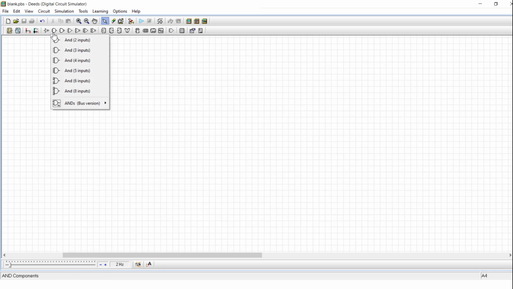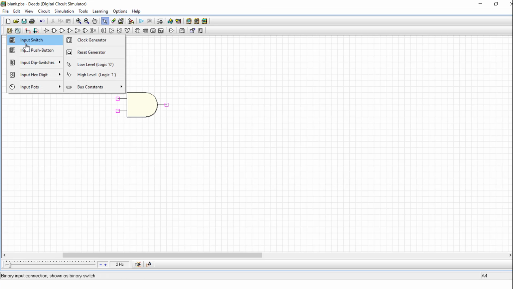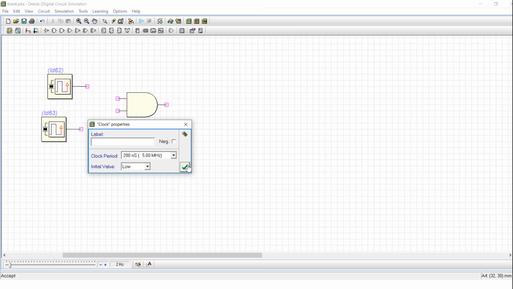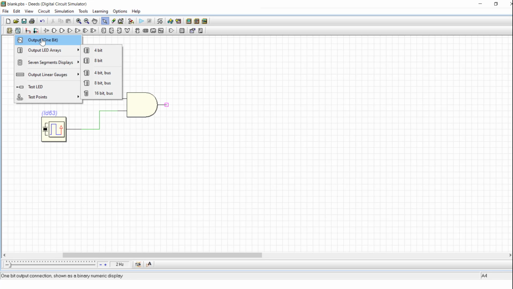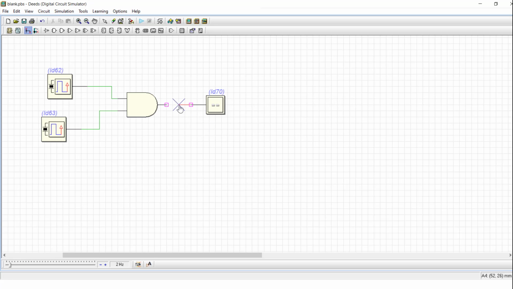So let's take a simple example. Let's take an AND gate here. If you want to give the input, you can use the switches or you can use the clock also. So you can use the clock here and you can take 2 clock signals as input. You can connect these 2 clocks, and you can choose one output display and just keep it here. Now this circuit is ready.